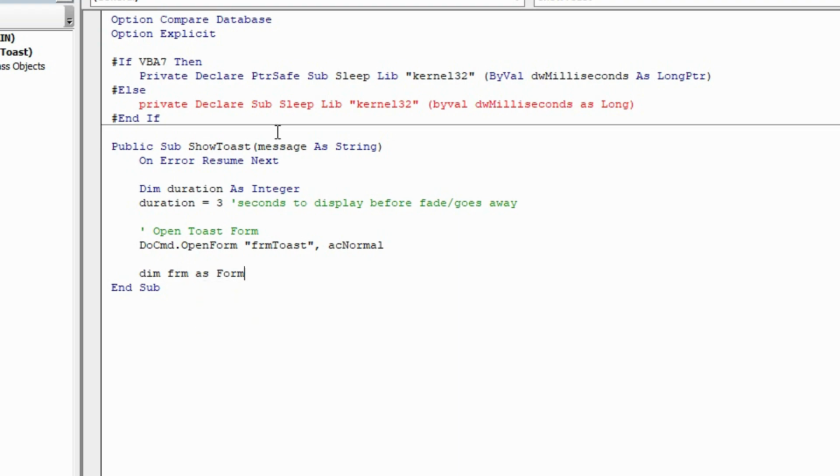Yes. So just declare another variable, then frm As Form. So we have to set frm is equal to, so what form are we targeting? That's going to be Forms frmToast.